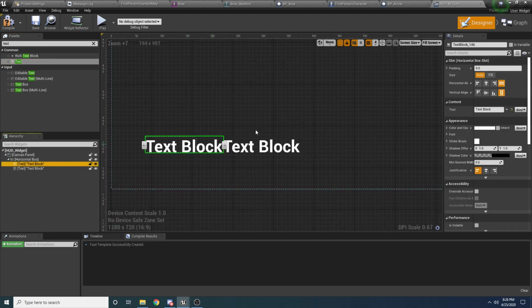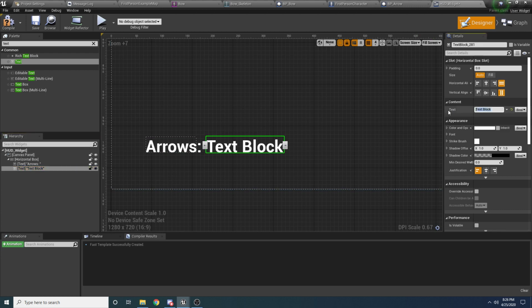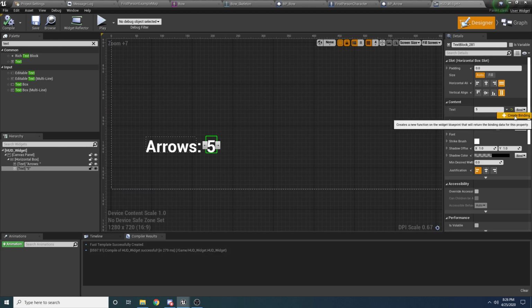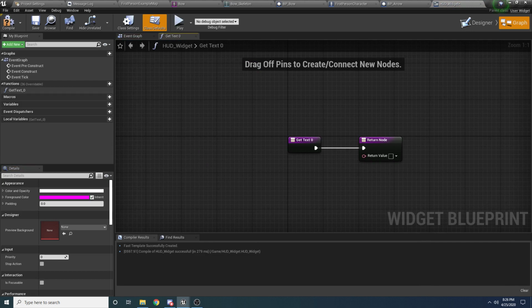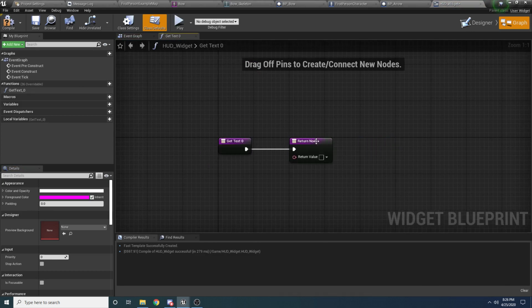So the left one, if we click on it, we want the text to say arrows, and then maybe a colon and a space. And then this is going to be the number of arrows we have left. So we can just say like 5 or something because we're going to bind this. So come over here and say create binding. It will create a little function for us back on the graph side of things.